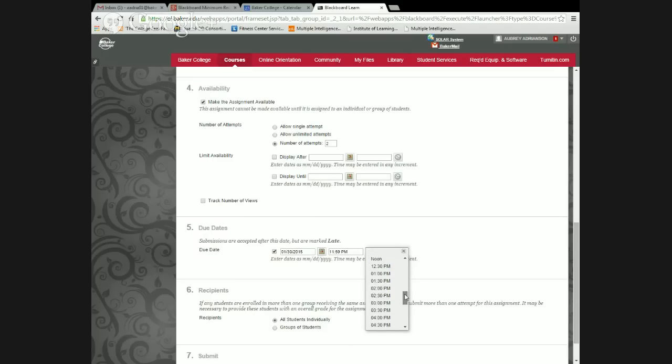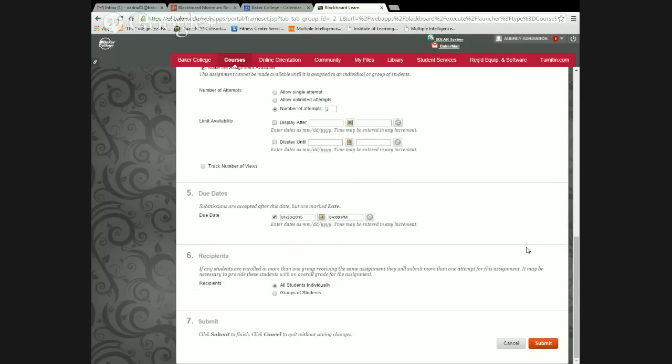And I've always liked to pick just before class, depending on what it is I'm doing, because normally we would expect students to have an assignment completed before they come to class. So you can keep it at midnight, you can pick a different time depending on what works for you. And then this, most of the time you're going to say all students individually. You would choose groups only if you've created groups on Blackboard.